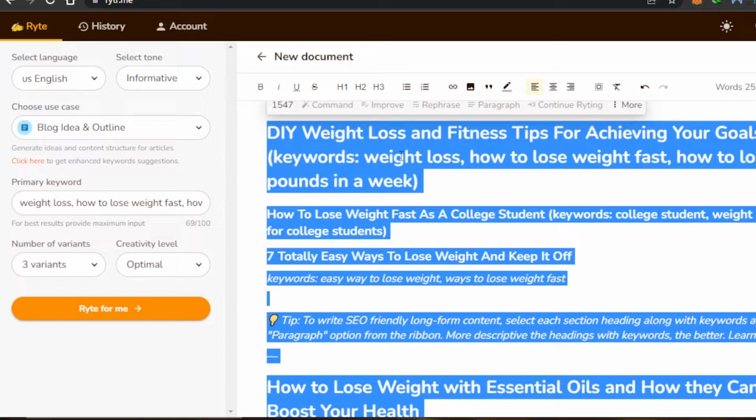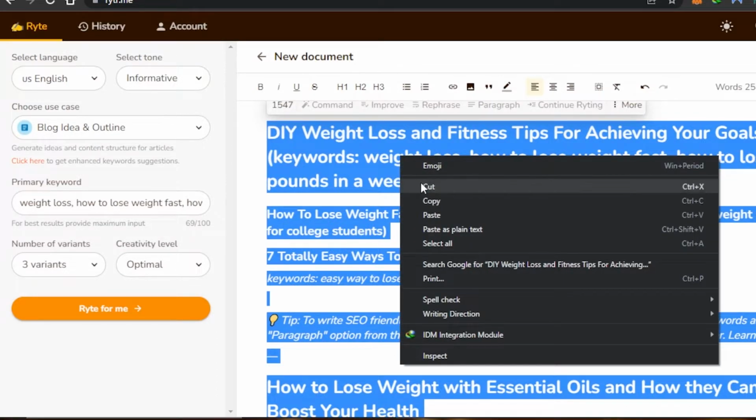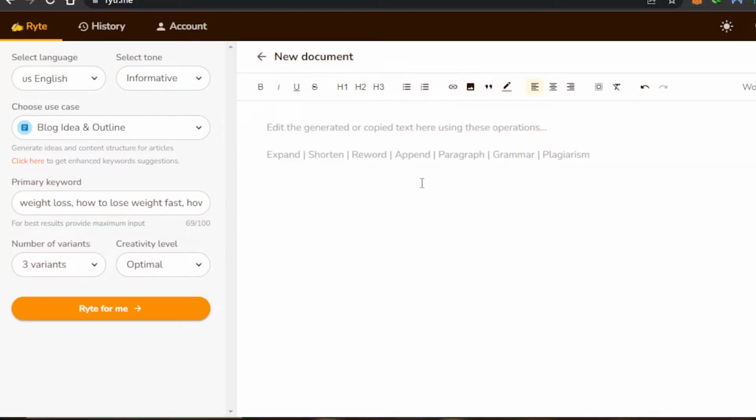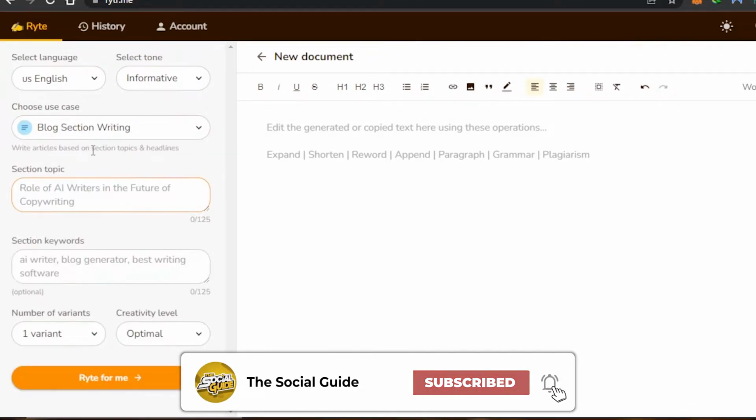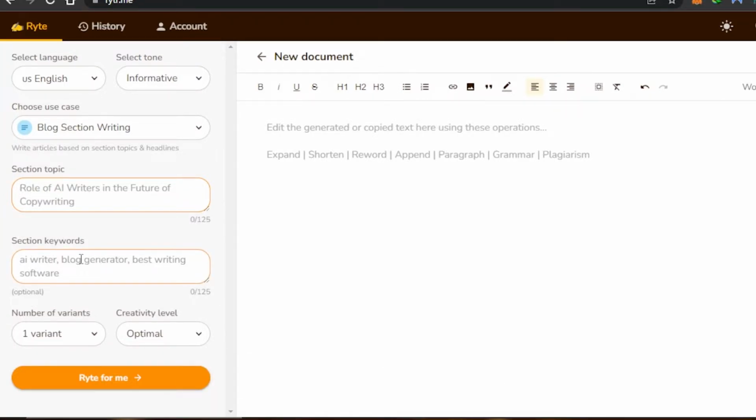So you can get an idea from here, and then you can let your assistant know, just like a writer, you can just let them know what you're looking for. This time I'm going to go with a blog section writing, and we will add the topic right here, and then we have to add the keywords.